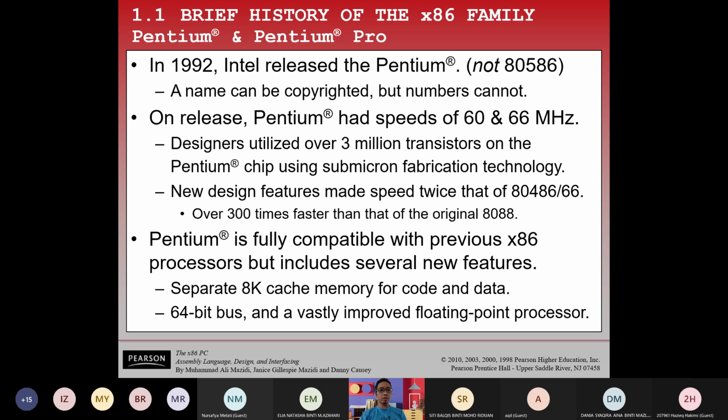Okay, so on the release of this Pentium microprocessor, it has speeds of 60 and 66 megahertz. During that time, it was already using 3 million transistors.